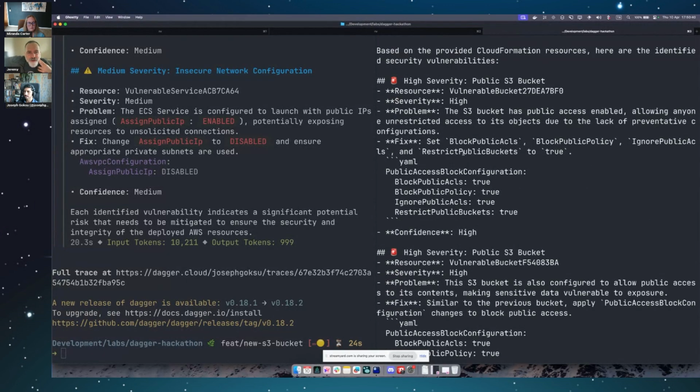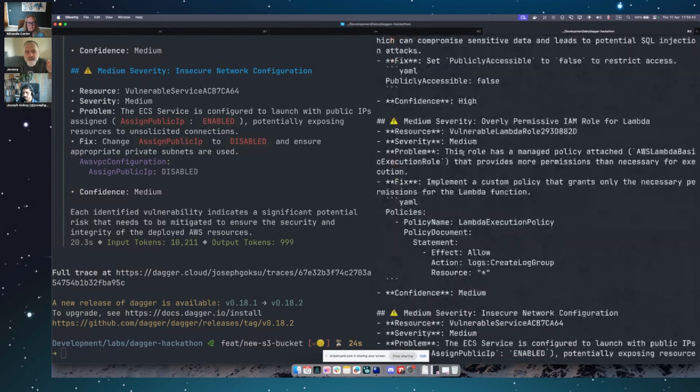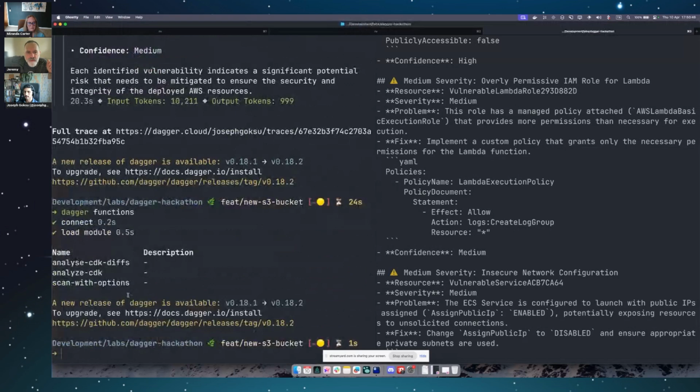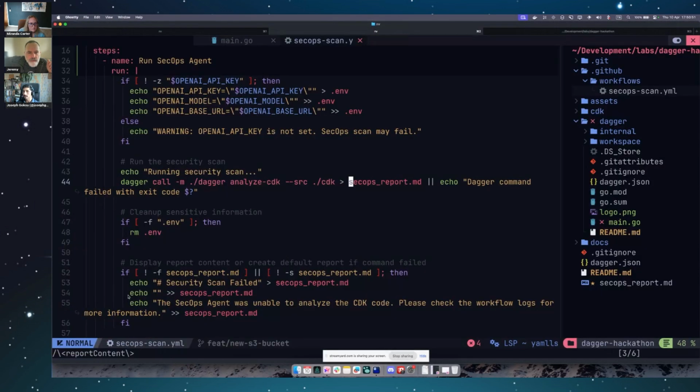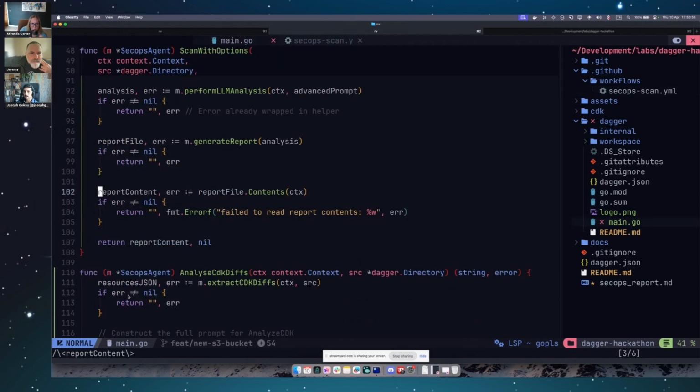Very, very cool. And can you show that function? Because I think you showed it at the very beginning. Can you show that generate function? I think that's where you're probably making your call to the LLM itself. Generate function, yes. So, yeah, generate report is just here.